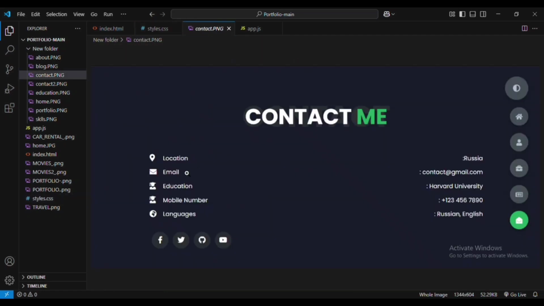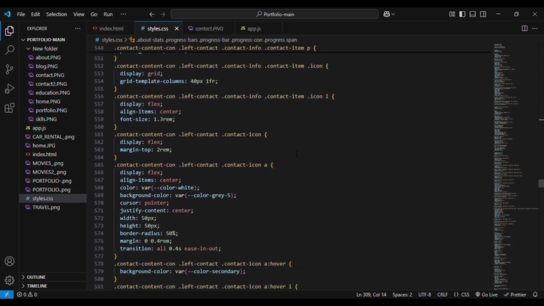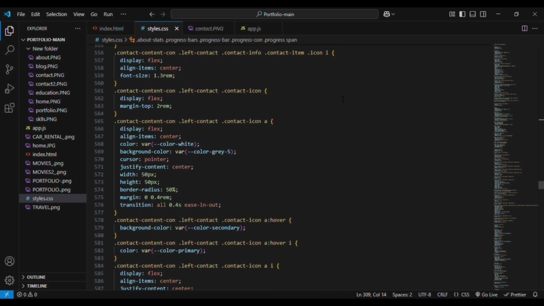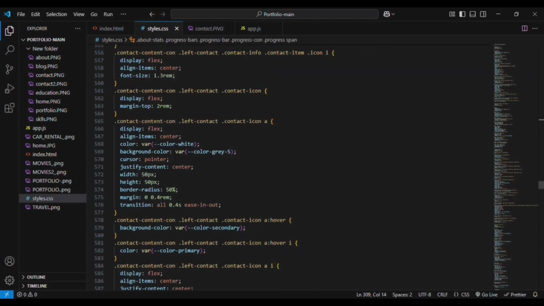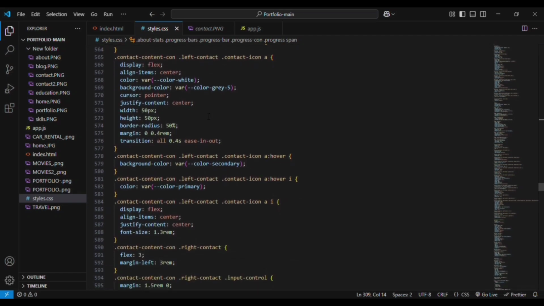You can see the space is added between the names, that is location, email, education, and the details that we have given. And then we have the paragraph element, then we have the icon, and then we have the I tag. The I tag is added for each and every icon that we have. We have added border radius 50%, display flex, align items center, and font size is given to them. Then we have the anchor element, that is flex, center.